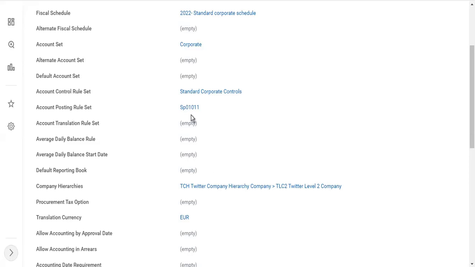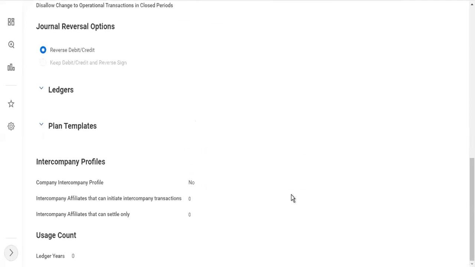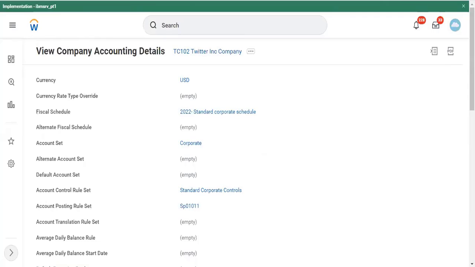Now, this account posting rule set is clear, right? And in company hierarchies, you can see this has been rolled out to this TLC level 2. Okay. Now, once you define the accounting details here, what is the next thing you do?